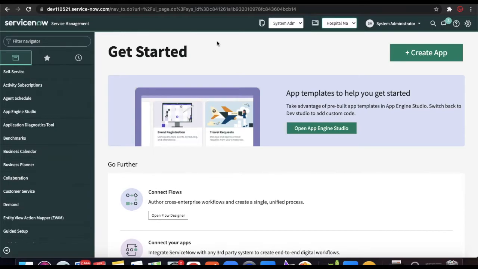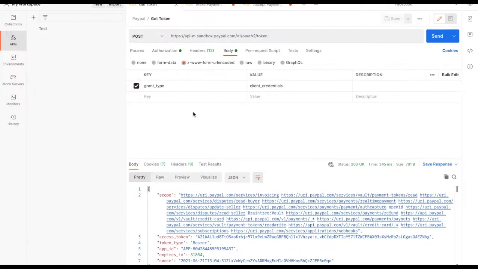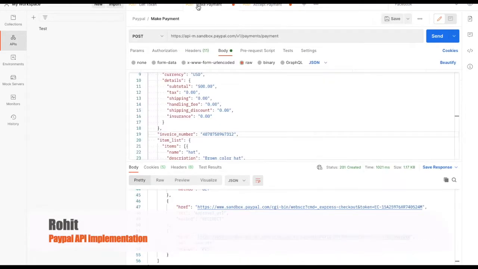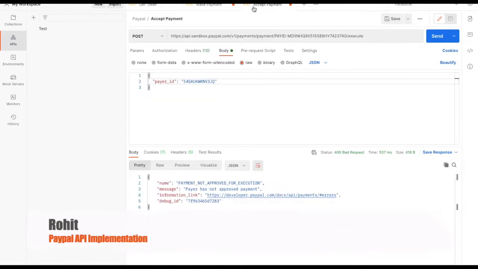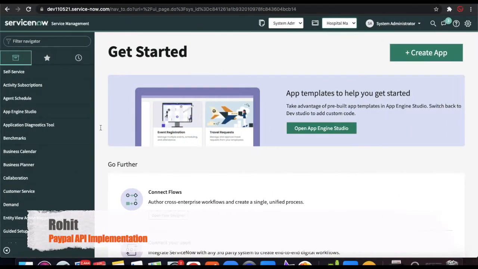So first of all, to build that PayPal API, it has several steps. If I go to Postman, we are calling three APIs. First, get token. Secondly, make payment, and thirdly, accept payment. So we are doing three API calls. Let's first make that API available in ServiceNow.